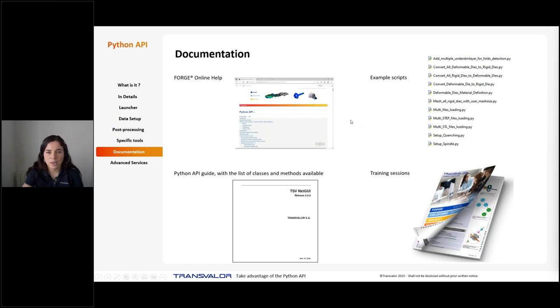So for the demo today, I have used, for example, a script based on mesh all rigid die with user mesh. You have the spindle example also. So you have all the data here to start. If you want to try on your own and find some indication, you can use those scripts that are also documented. And of course, we do training sessions, so we can help you to understand how everything is working and train you on this new functionality.